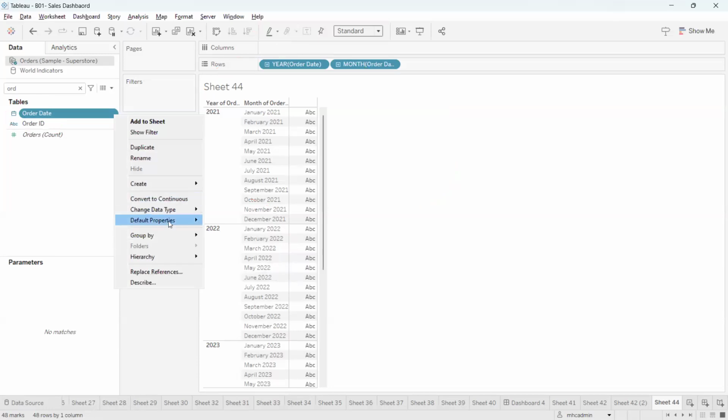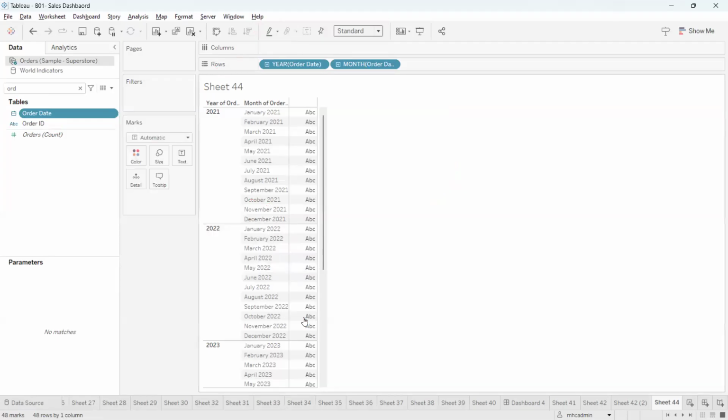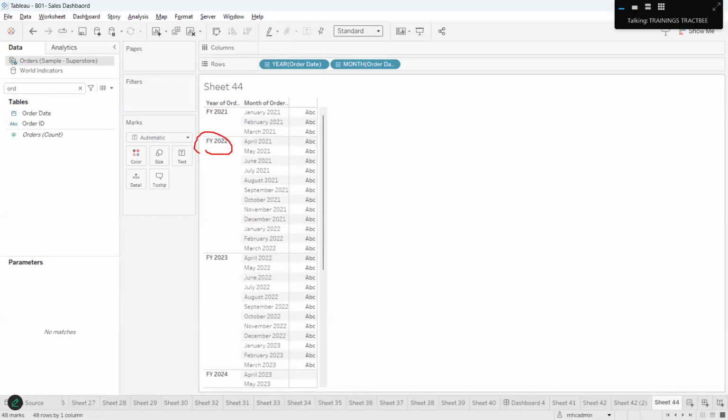So go to default properties. You can do sorting also here. You can go to the filter fiscal year option here, and you can select April. You see when you select April here, it will show fiscal year 2022, for example. So this is starting in the last year April and it is ending in the next year March.